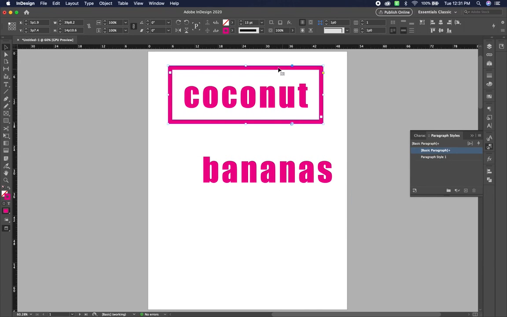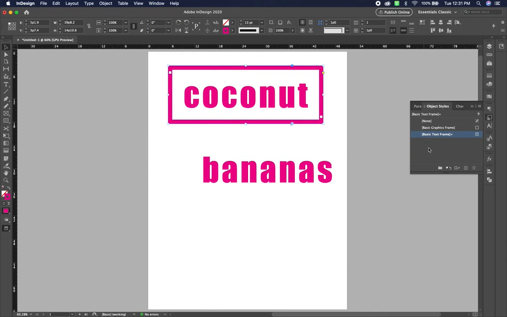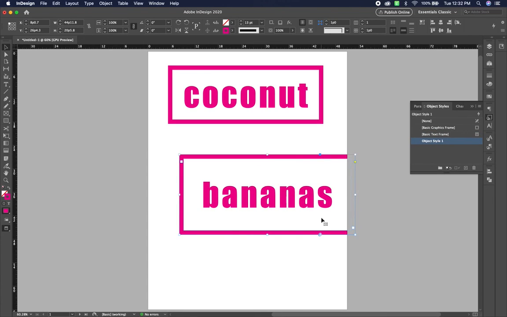Now, in order to get the vertical centering and the stroke on there, I would actually have to go to Window, Styles, and Object Styles. And when I select that, you'll notice that you can make object styles for graphics and for text boxes. So I'm going to click on new, and now I'm going to select my bananas, and I'm going to choose that object style 1. And so all those settings apply there.